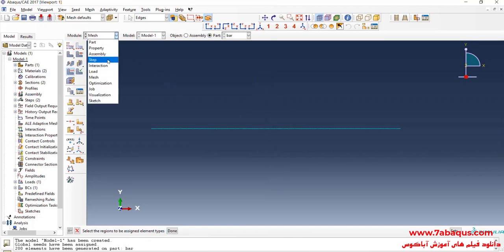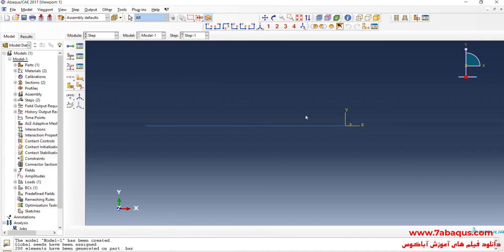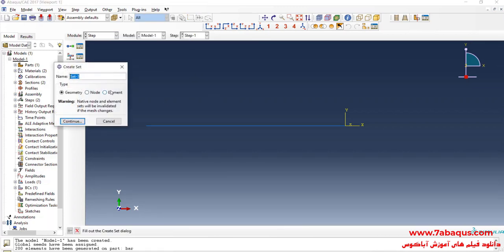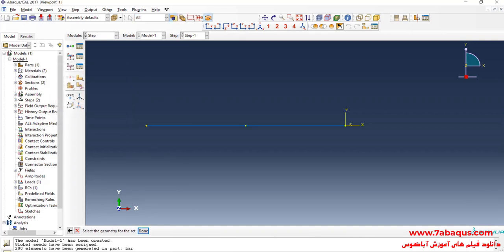In the next step, I will enter Step module. Click on Tools menu, then select Set and Create. I will name the set point B. Continue. Select this node. Done.